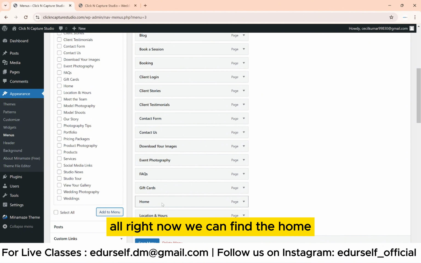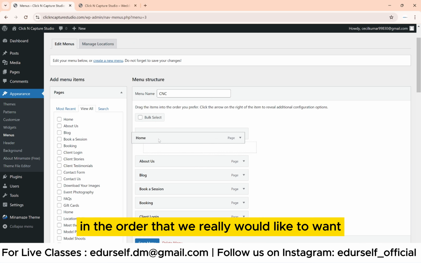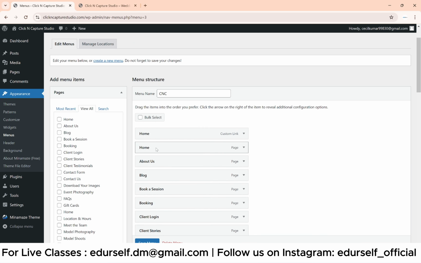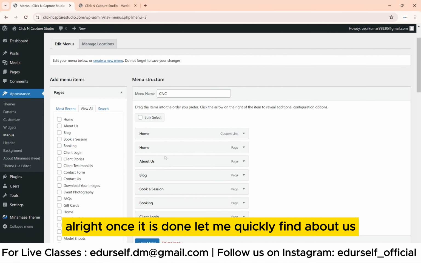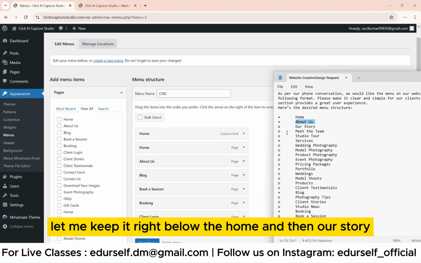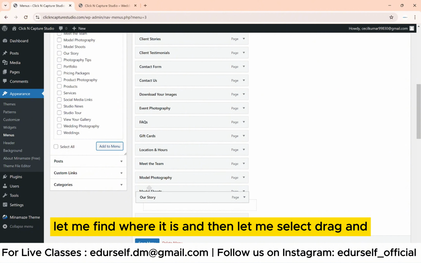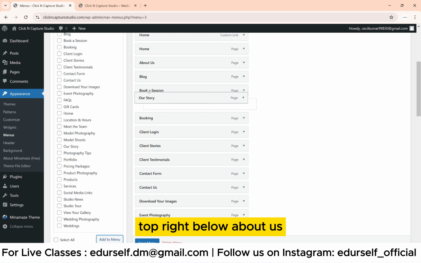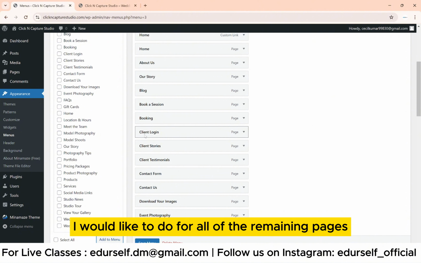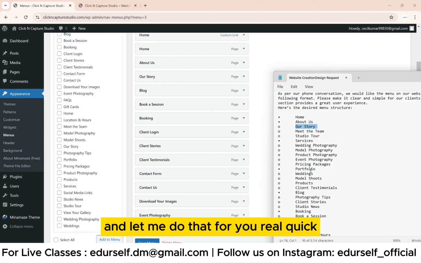Alright, now we can find the home. All we have to do is select the home and drag and drop it in the order that we would like. Once it is done, let me quickly find about us and keep it right below the home, and then our story. Let me find where it is, then select, drag and drop it to the top, right below about us. The same way I would like to do for all of the remaining pages as per the client requirement, and let me do that for you real quick.